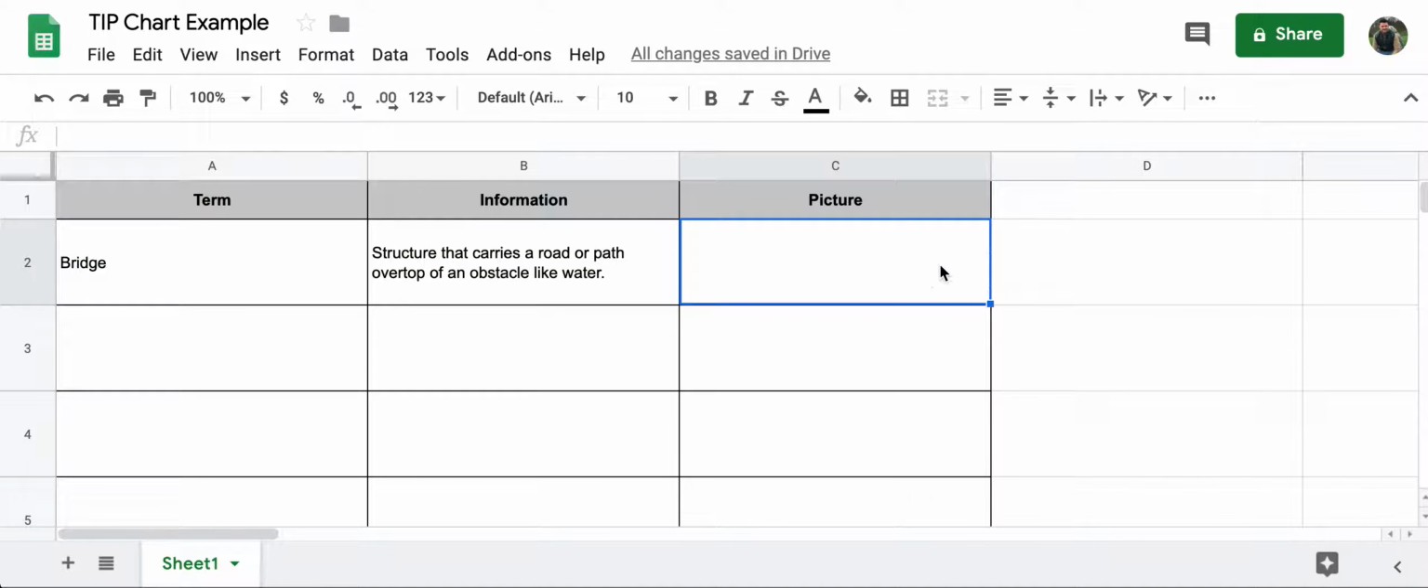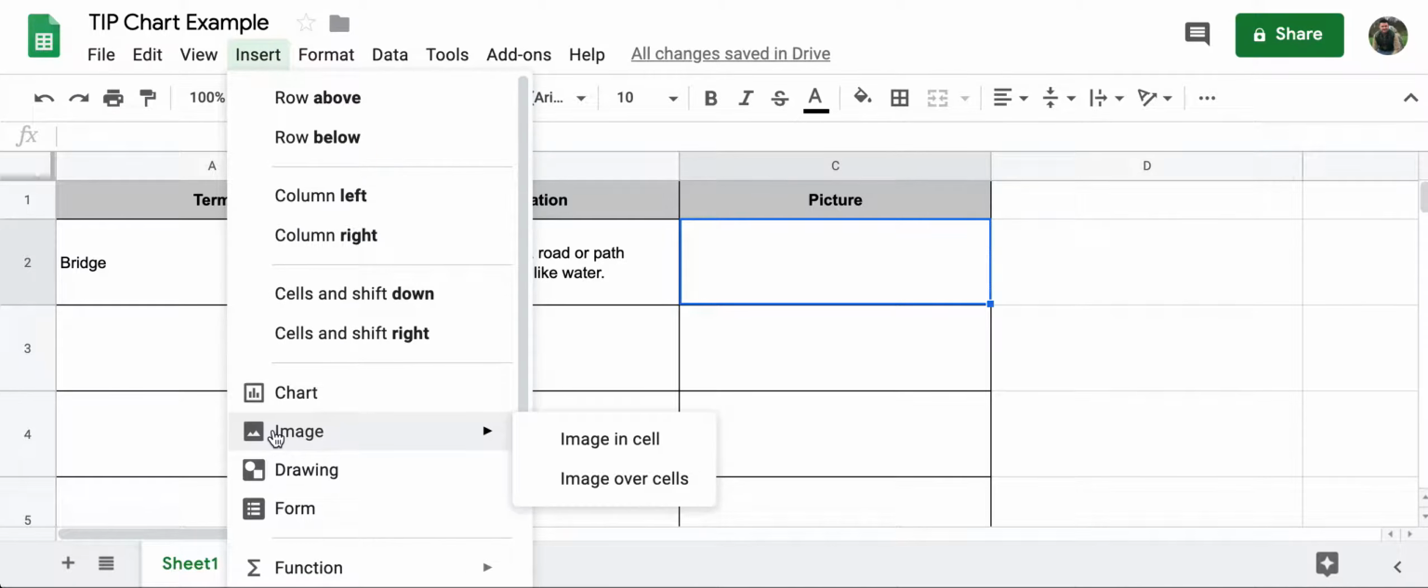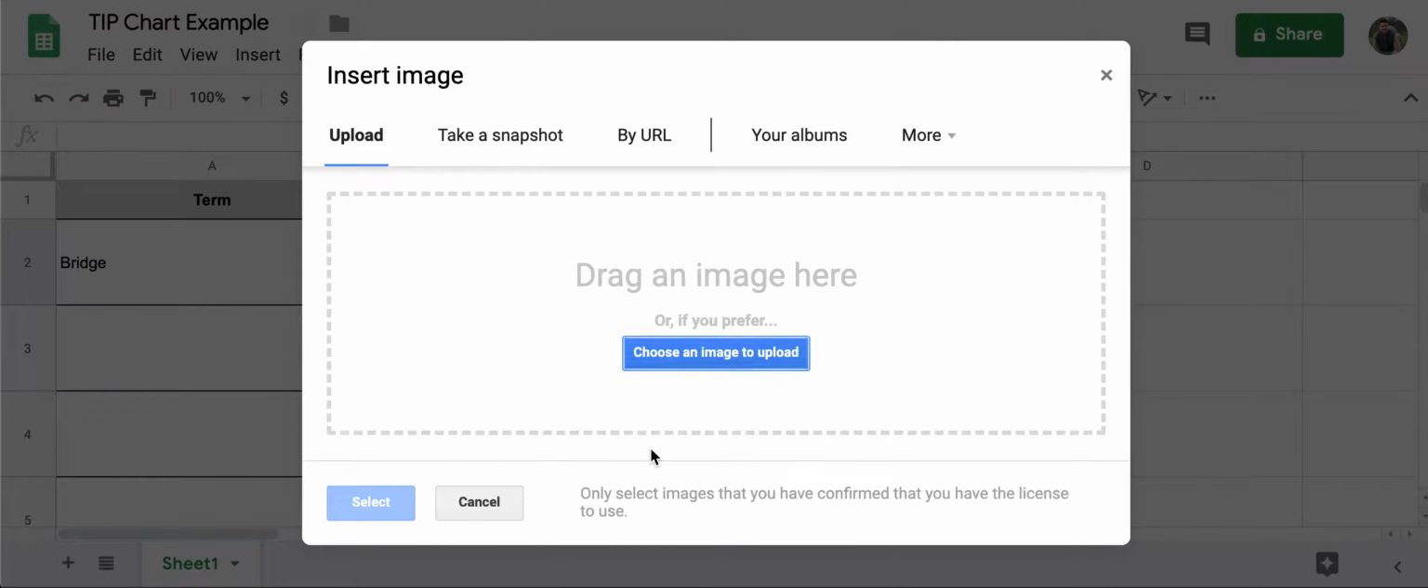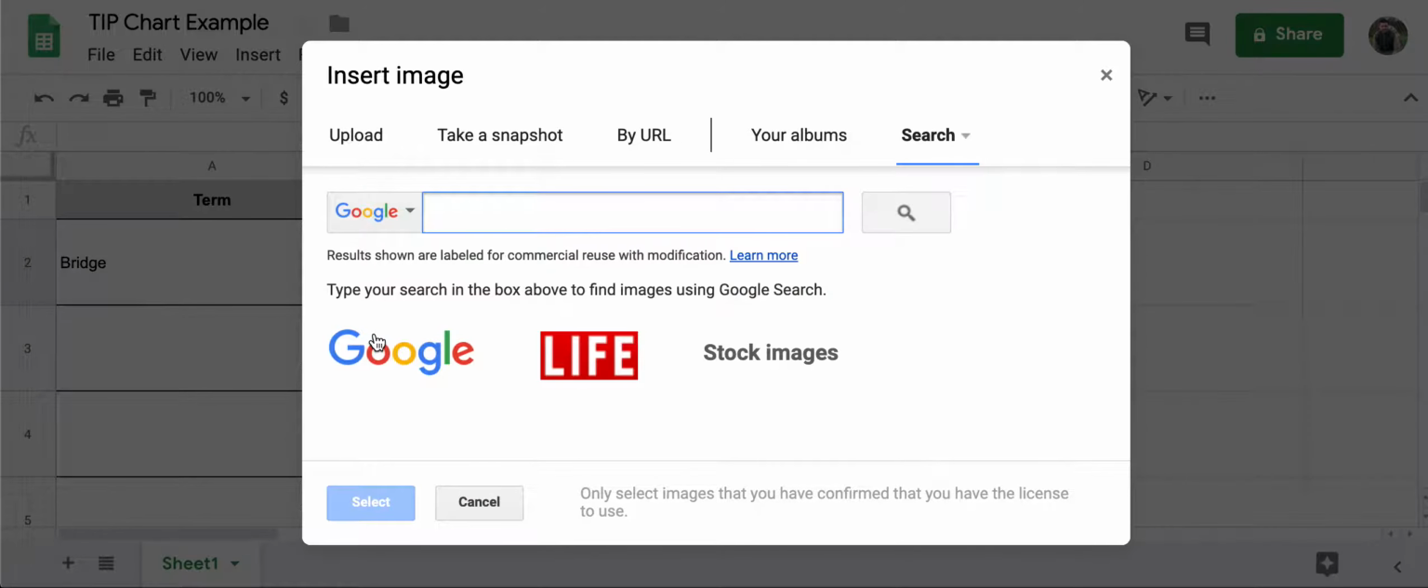And then you have representing things differently. One way that Susie Pepper Rollins says that you can do that is through a picture. One great way of doing that is simply going right up here to the insert menu and going to image and putting that image in a cell. What it does is it will allow you to insert your own images, or if you want to go right here to where it says search, you can search through Google, Life, or stock images. The best part is that they are copyright free. So let's go ahead and type in bridge.